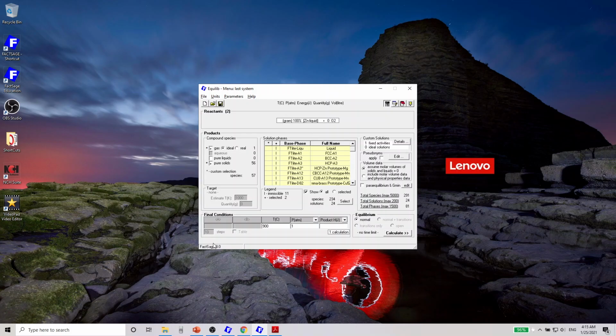After doing this, we will do the calculation again at 900 degrees centigrade. So all our input data is given. So we will click on calculate button.